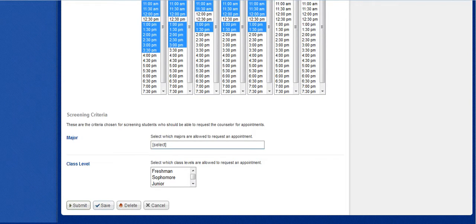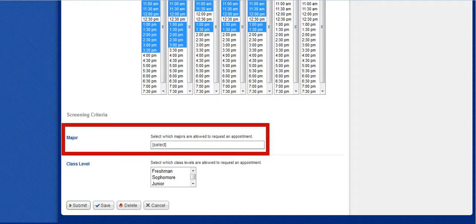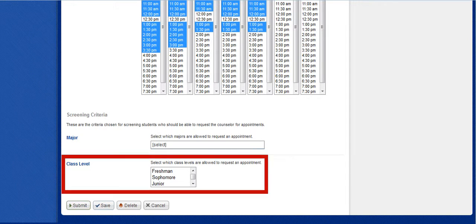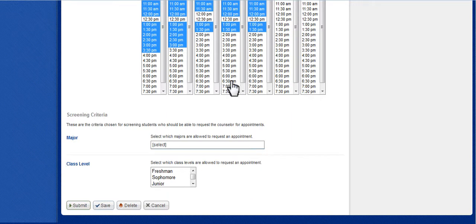If you want to screen your availability to have it only be viewable by students in certain majors, you can do that by selecting the specific option from the drop-down menu. Or, if you only want to have your availability viewable to specific class levels, you can select that here as well. Once you have set your availability and are ready to publish it, click Submit at the bottom of the page.